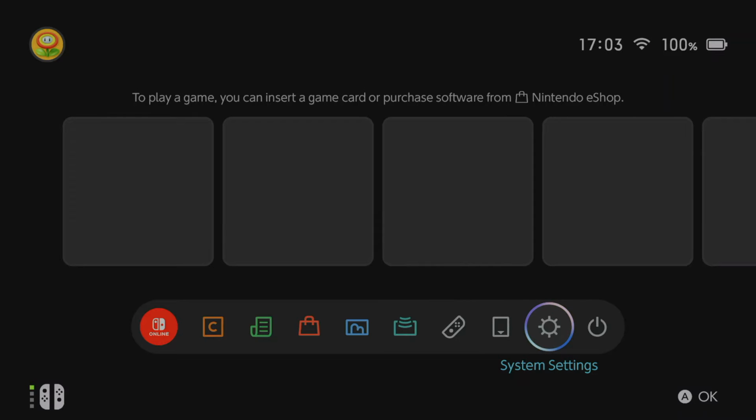Hey everyone, in this video I'll be showing you how to create a new user profile on the Nintendo Switch 2. This is very easy to do and only takes a few steps. Having multiple users on your Switch lets you separate save data, settings, icons, and more.